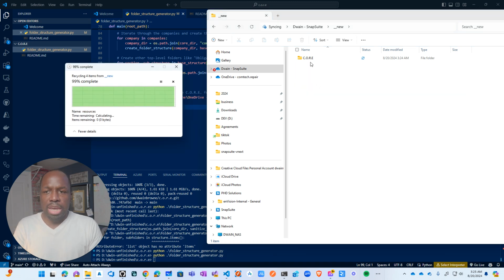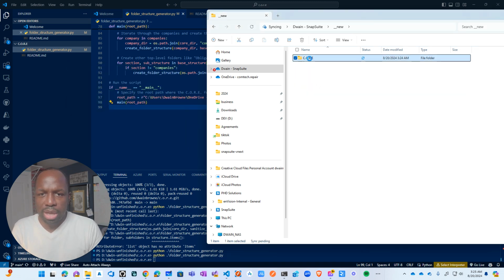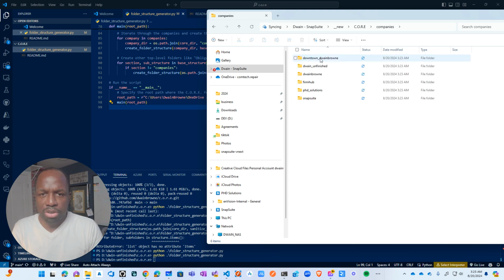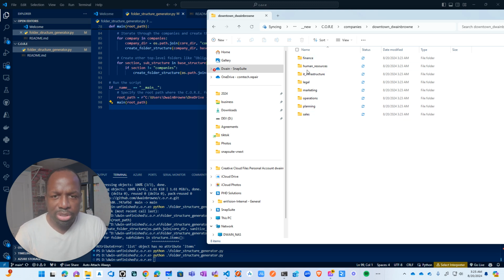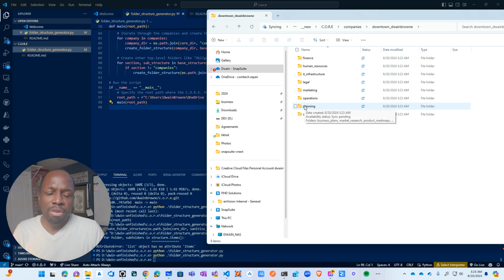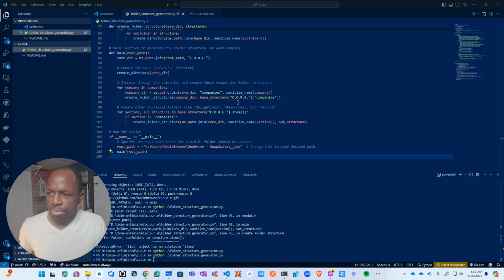Okay. And then, as I mentioned before, I have a bunch of companies. So those companies are going to be in here. Under each company, for Downtown dwainbrowne, I have finances, human resources, IT, infrastructure, marketing, planning, sales, right? Now, I think there might be some more that we could add here, but the point is these are the major ones. Now, there's something I want to do personally, which is to organize it based on the order of how you would actually do things in the company. Okay, so I'm going to change the script to make that happen by putting a number in front of it.